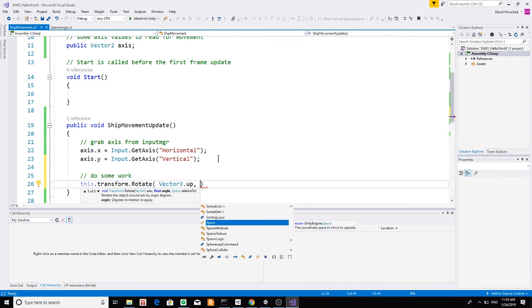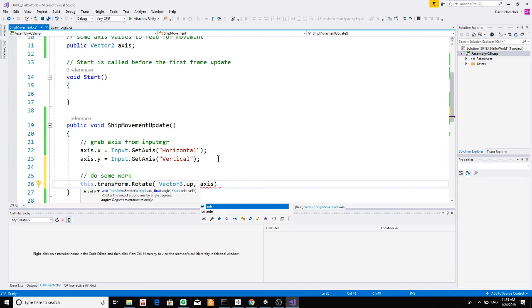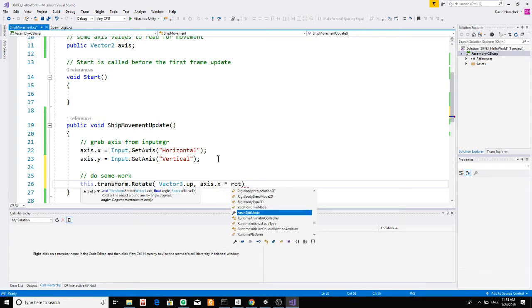The angle will be axis.something. What value do we want to pass into this? So you're holding your gamepad. We want to turn the ship left and right. What on the analog stick are we doing with our thumb to turn left and right? This or this? Yeah, this. So axis.x times, oh, I don't know, speed. Say rotSpeed.